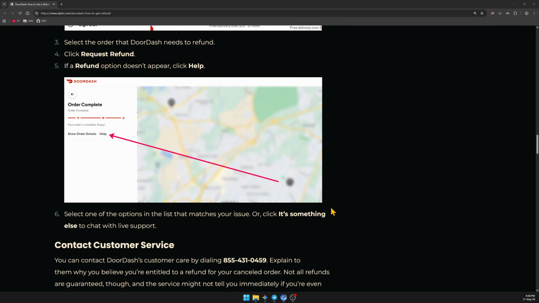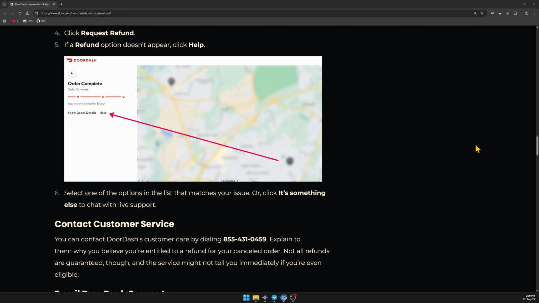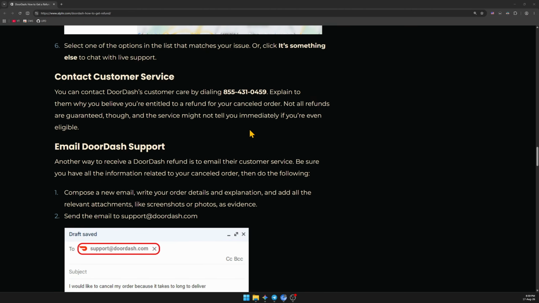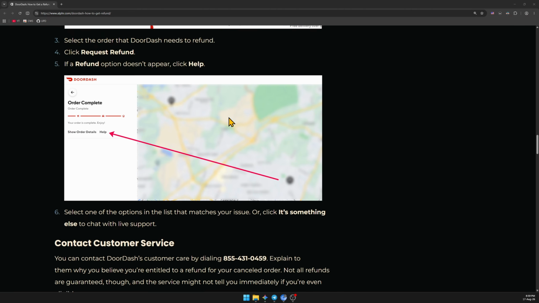And then just choose how you want your money back. Select DoorDash credits for instant access on your next meal, or choose original payment method, which takes 3 to 5 working days to land back into your account. And then of course just click submit.